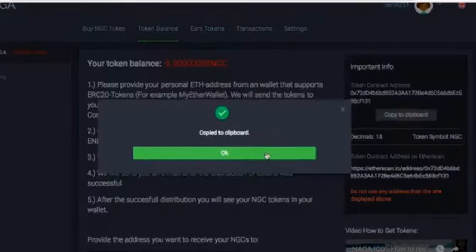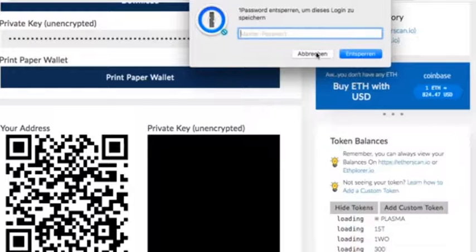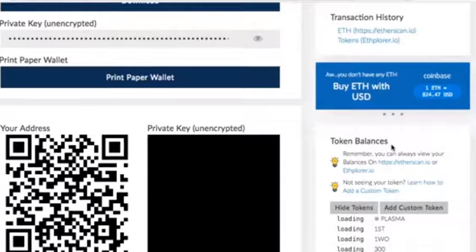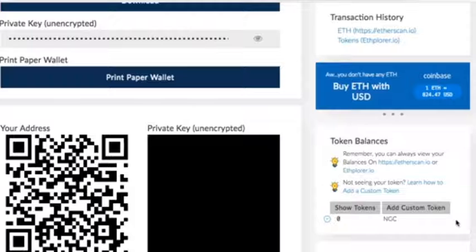So you go back in this box here, and it says token contract address, decimals, and token symbol. So I'm copying this to my clipboard. I'm going back to my Ether wallet. I'm entering this. I say token symbol NGC. I say decimals 18, and I'm just saving it. Once it's saved, it's reloading the tokens that I have on this wallet, and will show me now NGC. So this is my balance at the moment.